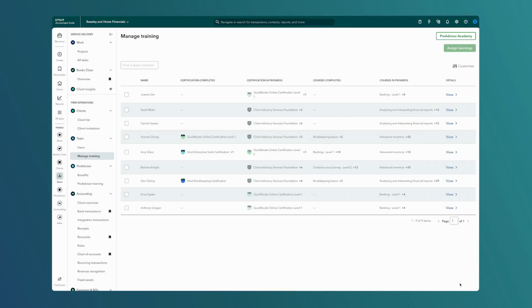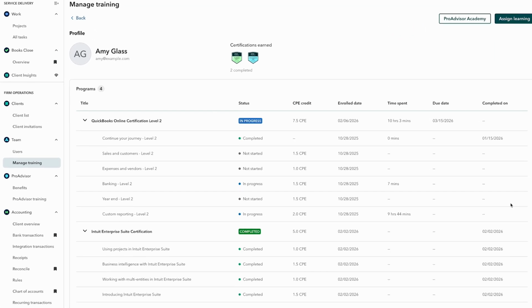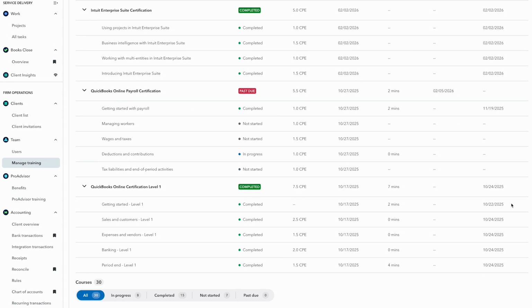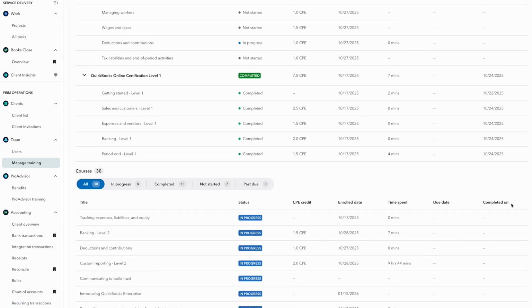You can also track how your team is progressing by clicking the view on any individual row. Let's open Amy's profile. Here, you can see the training she's completed, what's currently in progress, and any overdue courses, so you can proactively follow up if needed.